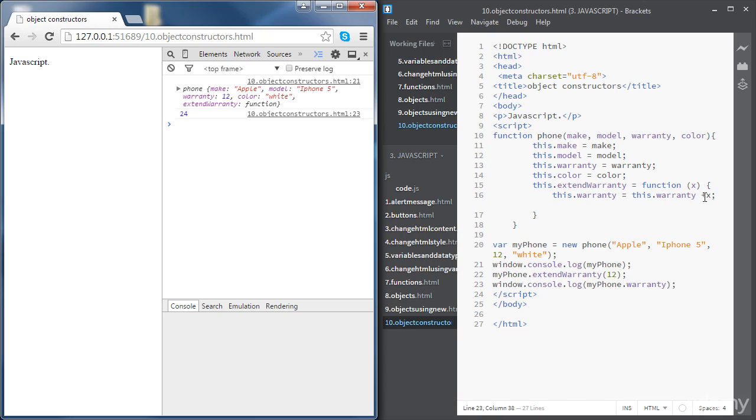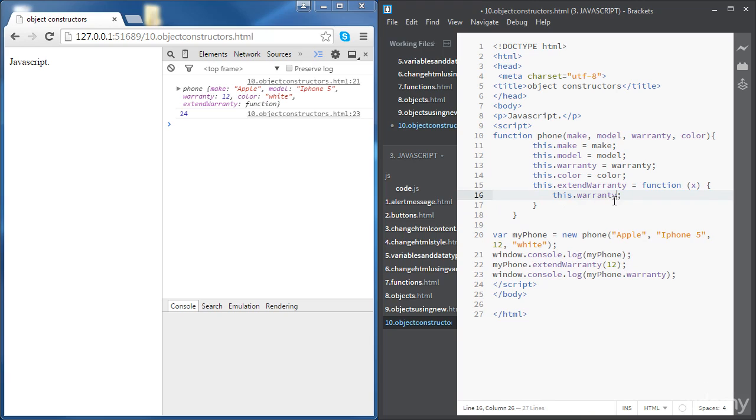Another way of adding X to the original warranty is just by saying take this.warranty and add something that is equal to X, and we will get exactly the same result. This syntax is easier to use, and it means add something that is equal to this value.